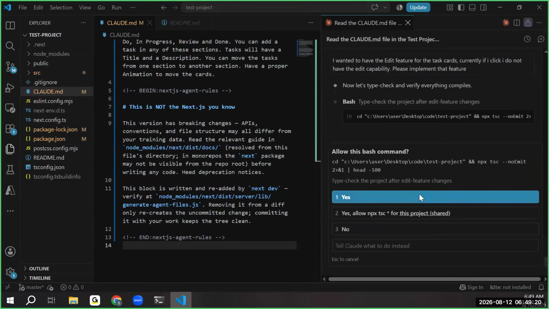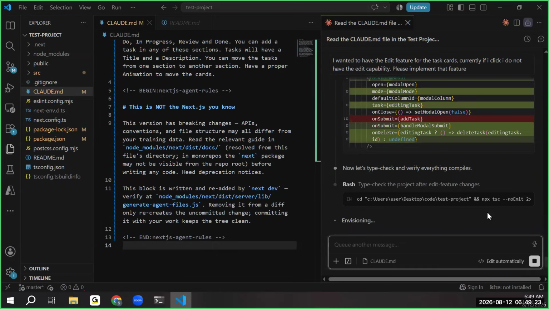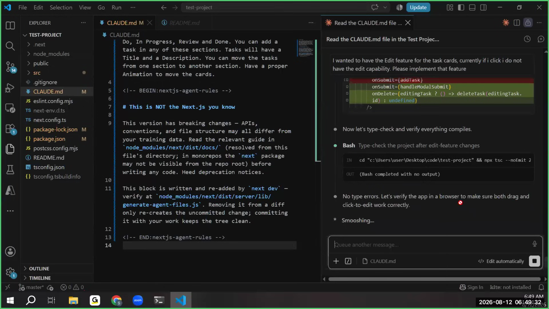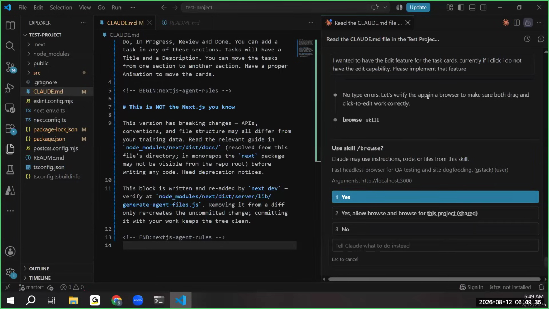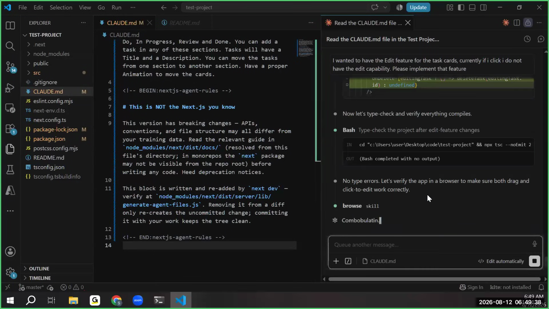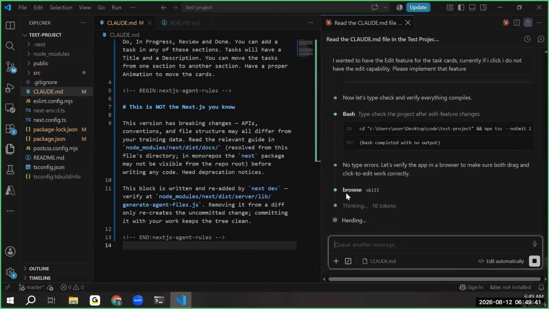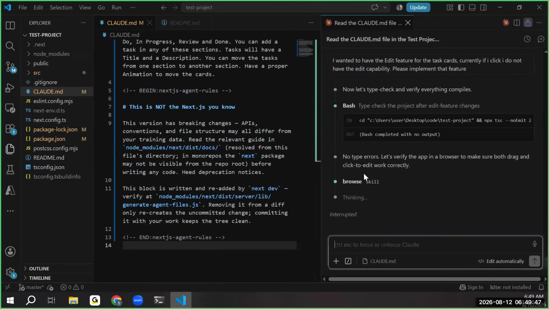All right, so it has done the code. It is rerunning it. Let us check if that feature is there. If the feature is there, we will test that feature quickly, and then we are done. No type errors. The app in the browser, make sure drag and drop working properly. Ah, I entered the browse skill. Let me stop it. I don't want the browse skill, so I interrupted this. So we will understand what this browse skill does. It does comprehensive testing, guys. I'll show you how to add these skills and so on, but not for today, but for a later session. It will do comprehensive testing.